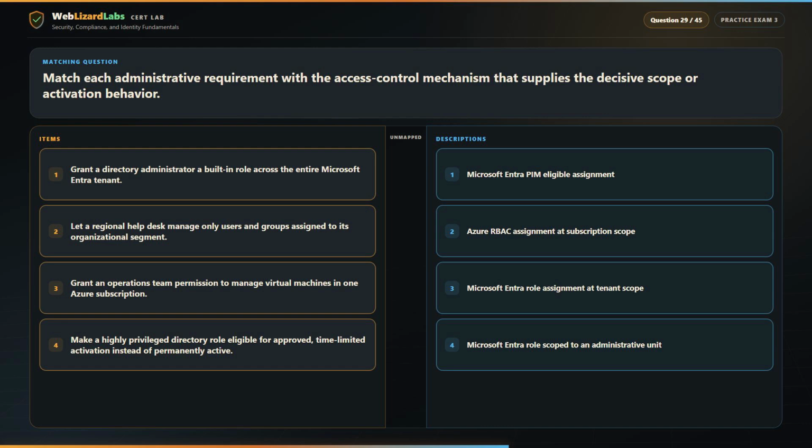Description 1. Microsoft Entra PIM-eligible assignment. Description 2. Azure RBAC assignment at subscription scope. Description 3. Microsoft Entra role assignment at tenant scope. Description 4. Microsoft Entra role scoped to an administrative unit. Lock in your answer.